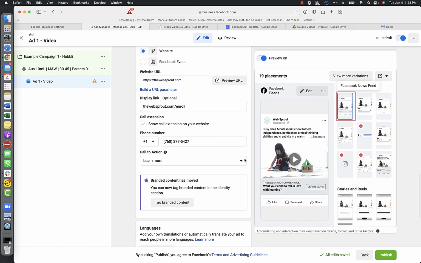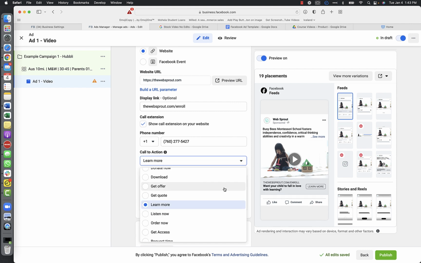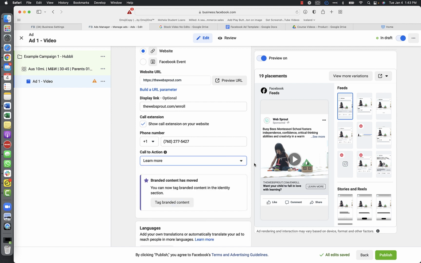So we're going to go to call to action. This is your call to action, learn more. I would leave it at learn more. I don't know if there's any other ones here that would be good and relevant for schools. Learn more is just the basic one that we use to get people to click over, so leave that as learn more.